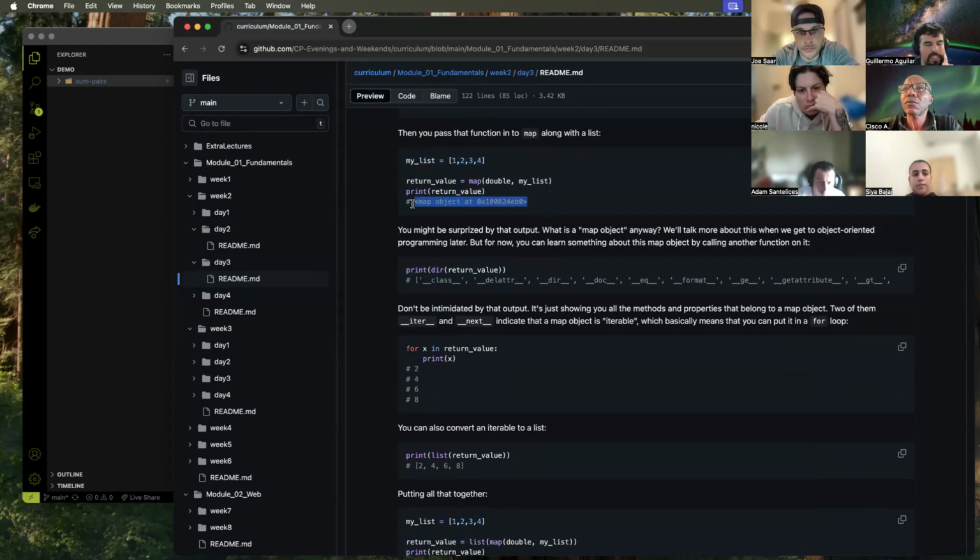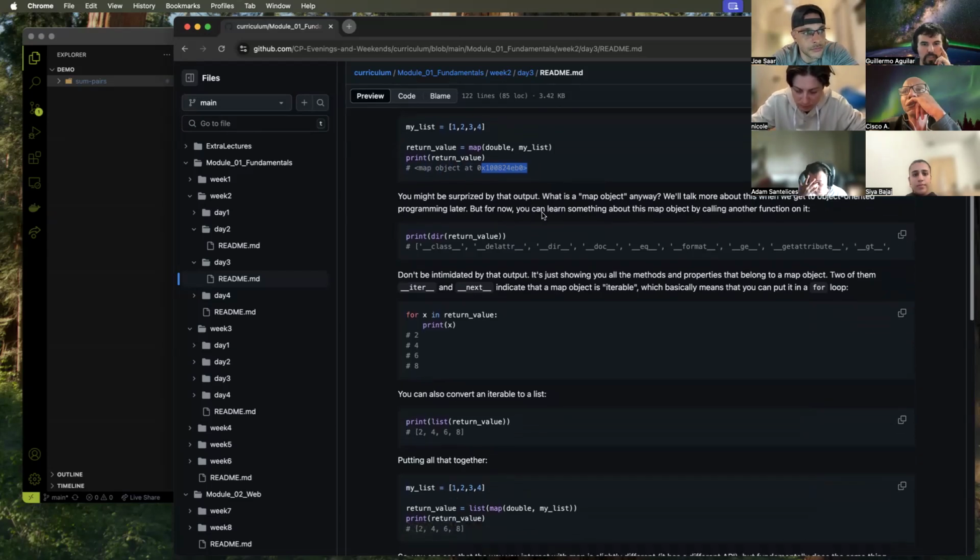We won't go too deeply into it. Just know that this is normal. You haven't done anything wrong. This goes to the idea that everything is an object in object-oriented programming. Python is an object-oriented language, but we'll get into that. If you want to look at the nitty-gritty, it's a map object stored at this place in memory. That's how you read it. You don't need to know that, but that's just for reference.